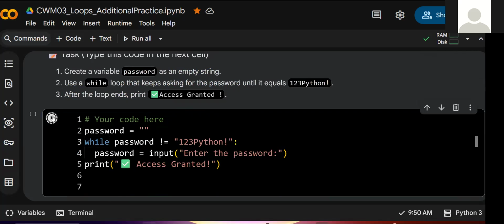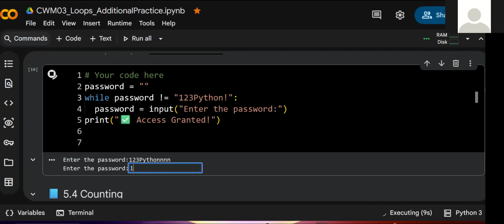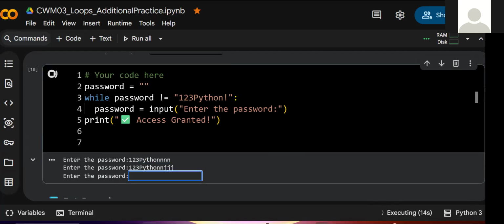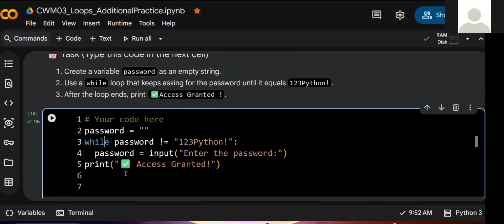So now when I run this here, and let's say I type in the wrong password and I just type in Python, I still get to keep on typing it out. Python J until I get the right answer. So Python exclamation point. And then we see we get our access granted. So this allows us, using the while loop, to keep on entering in or asking the user for the password until it equals this specific value here.